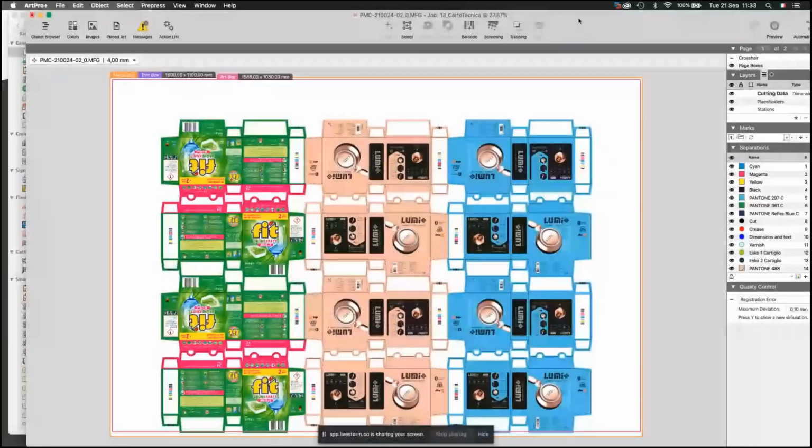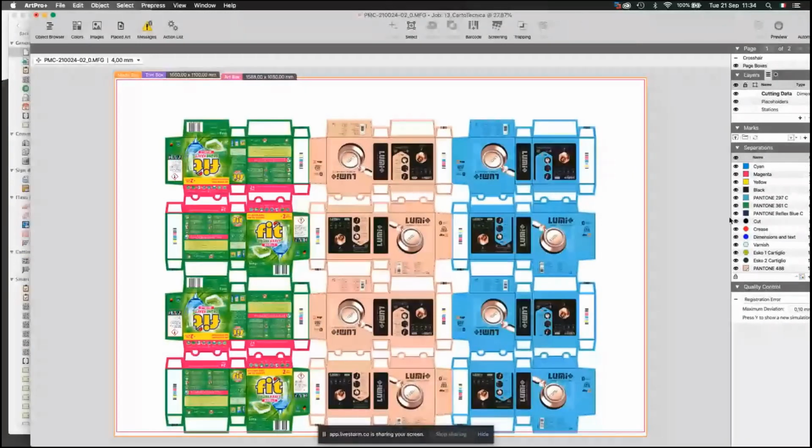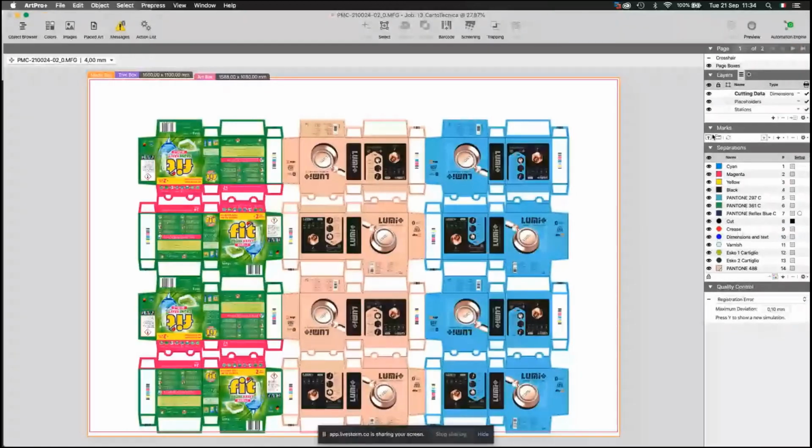And we can go ahead with maybe some other stuff. For example, I can add some marks.